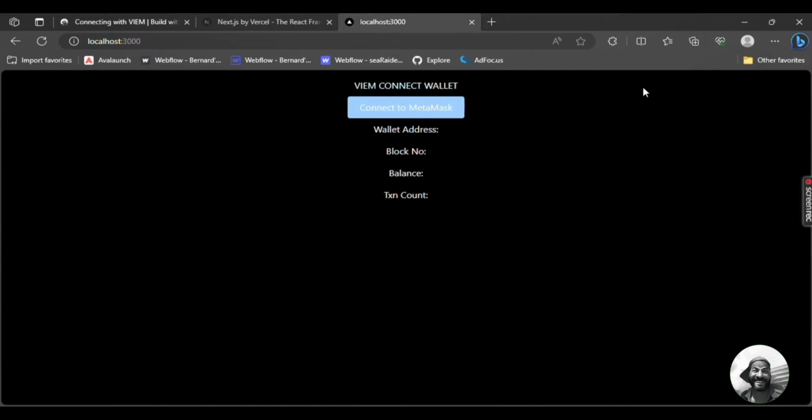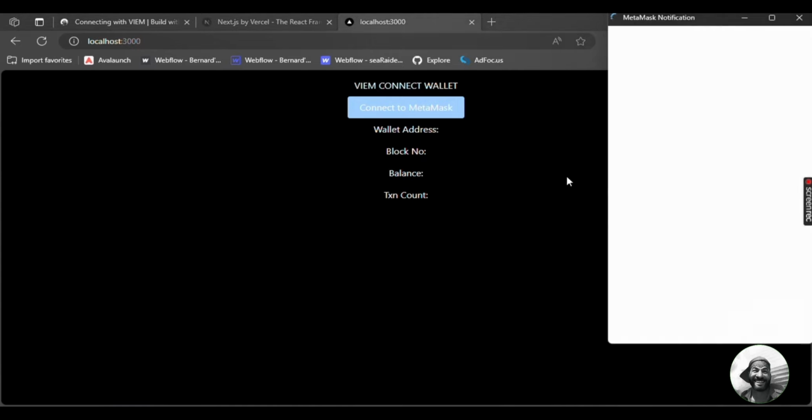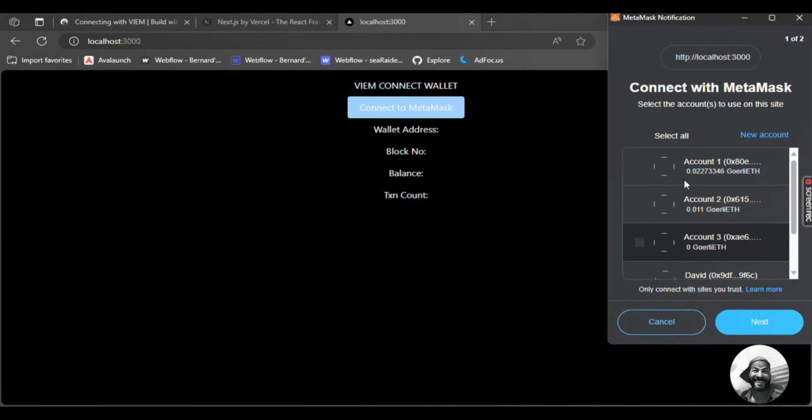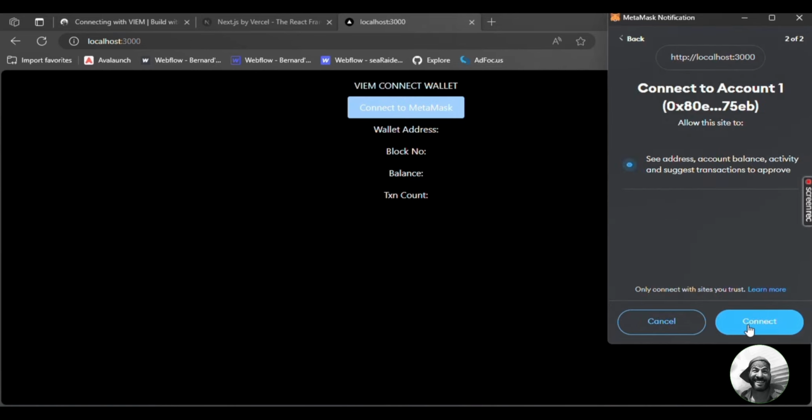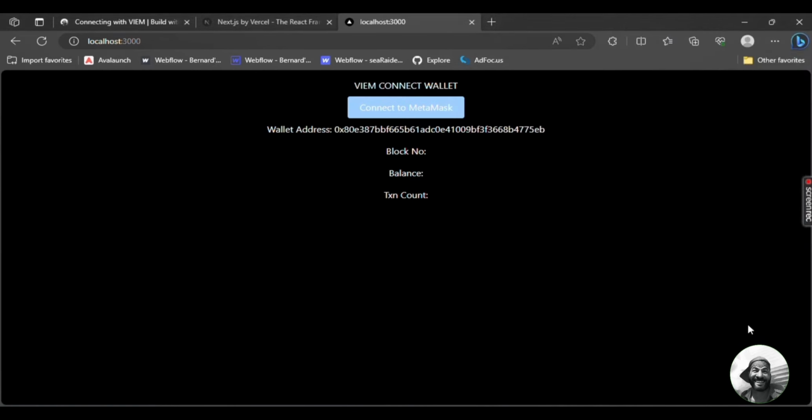Now it pops up our MetaMask. After connecting, our wallet address, block number, balance, and number of transactions taking place in our wallet will show. So let's connect. And so now, number of transactions, 12, our balance, then block number. So that is it for VIEM, connecting your wallet to VIEM.